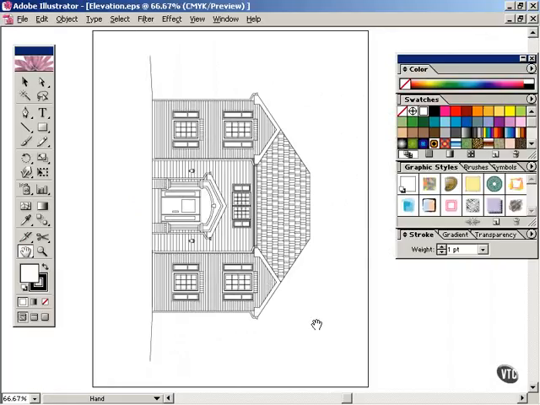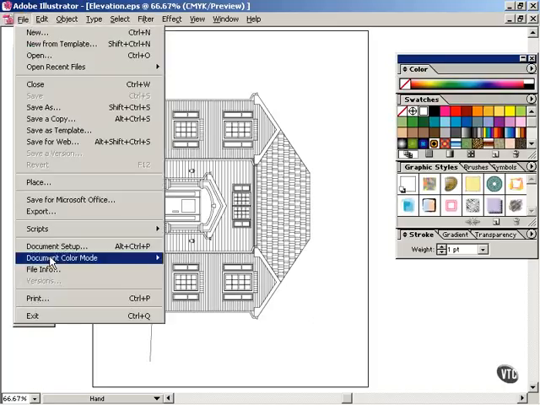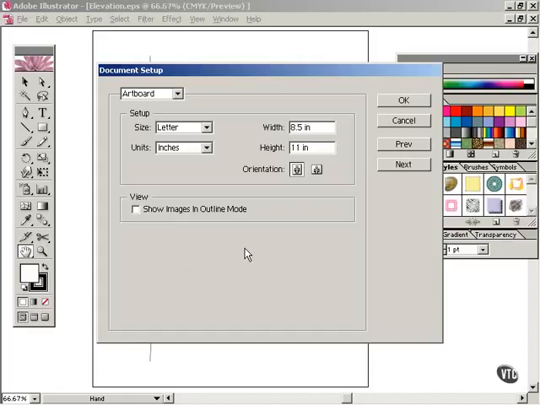I need to rotate the document, and I also need to rotate the elevation. Beginning with the document, I'm going to select File, Document Setup, and I'd like to change the orientation from Portrait to Landscape. Select OK.